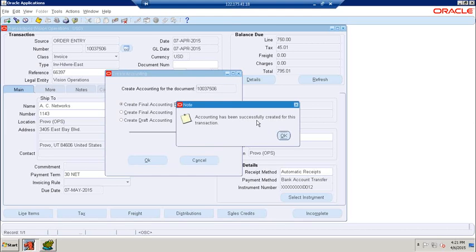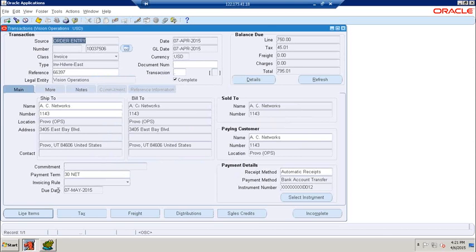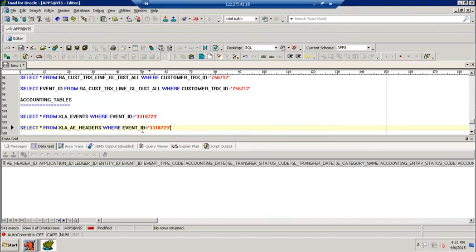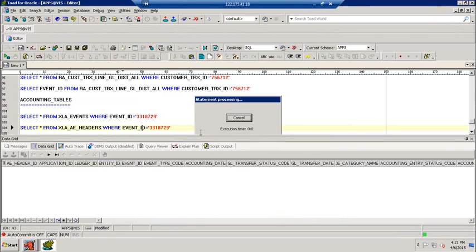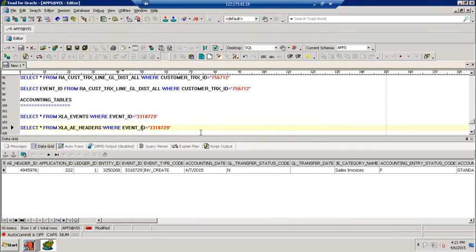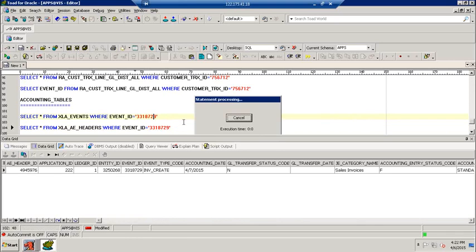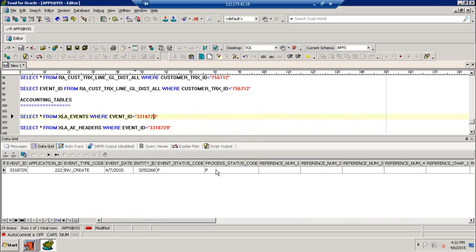Done. Accounting has been successfully created for this transaction. Click on OK. Let us now check it. The data is created. What is the invoice? Sales invoice. Okay. Still it shows the process is P, meaning processed, posted.